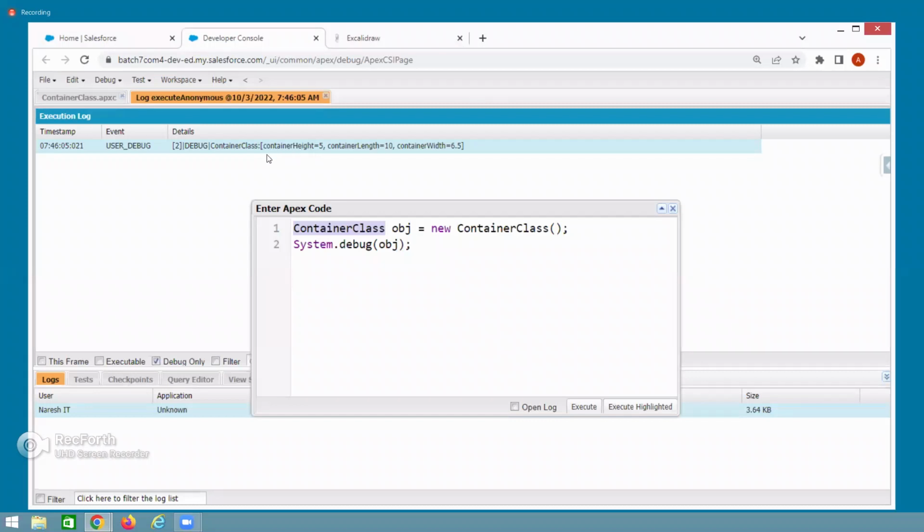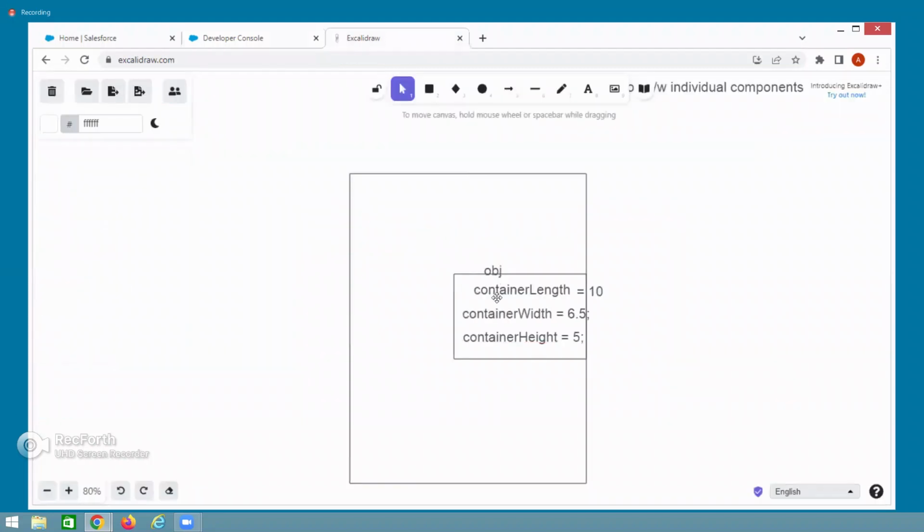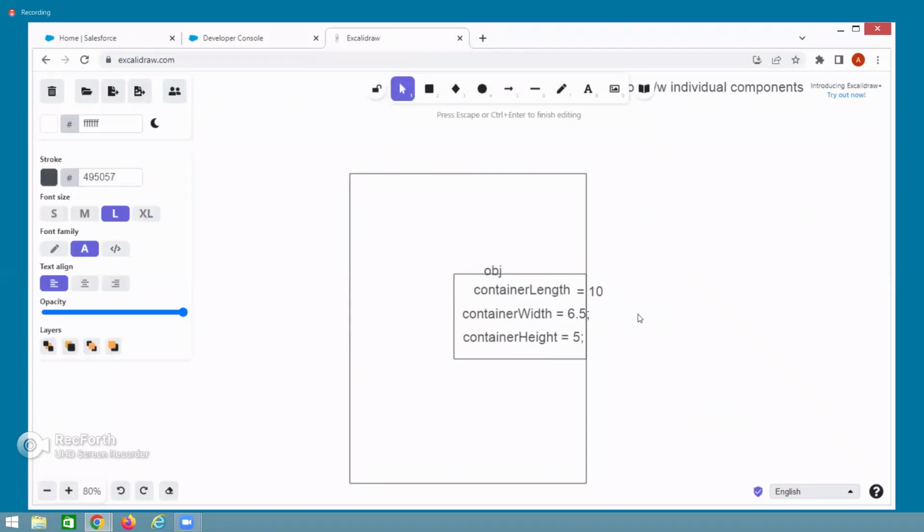Now, what will I do? First, I require this container height. Why? Because within the OBJ, container height is there, container length is there, container width is there. I want to get the length value. I want to display the length value here. I don't require 3 values. I require only 1 value. Those 3 values are in the OBJ, right? But I require only 1 value. Which value? Container length. Very important.